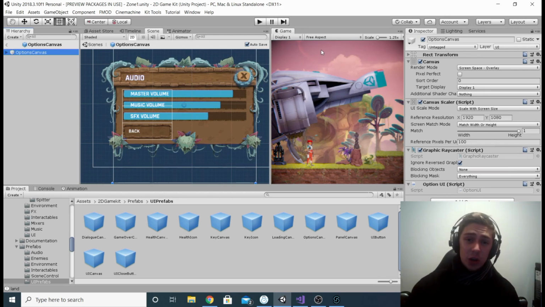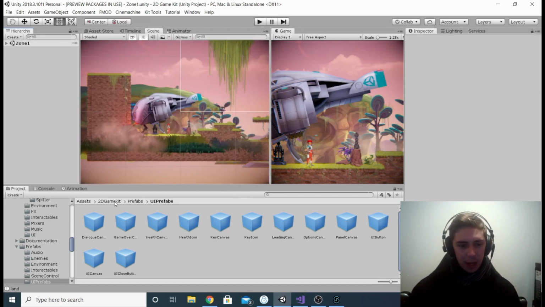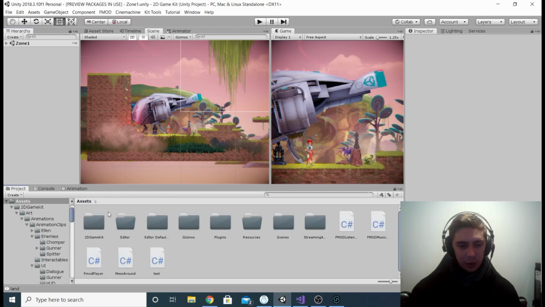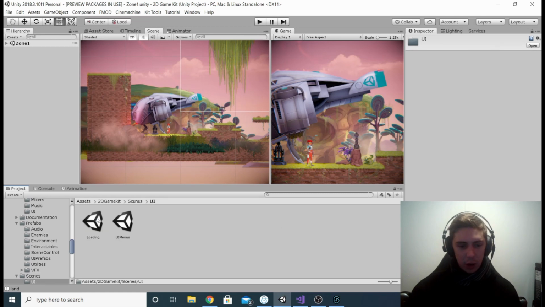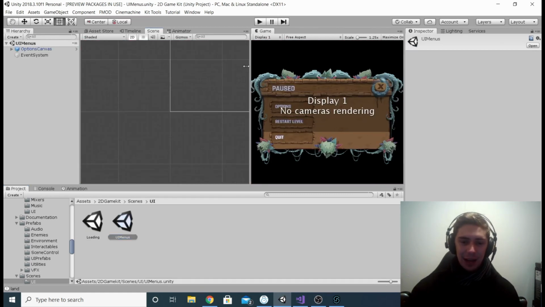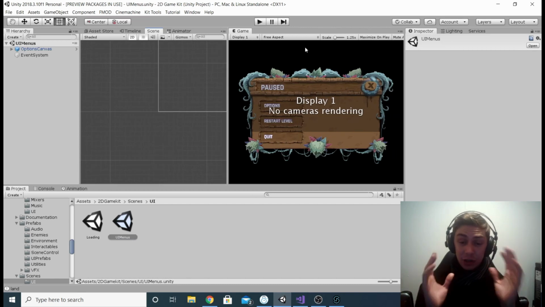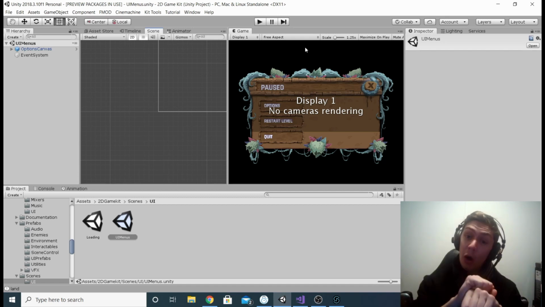The other thing I'd like to show you is the actual scene that we just saw open up, the UI Menus scene. So if I quickly leave this prefab here and go to the Assets folder again, 2D Game Kit, I'm going to go Scenes, UI, and then open up UI Menus again. So we can see the menu again. As you can see, there's nothing in the background. This is its own entire scene that we loaded on top of our level, which we had in the background.